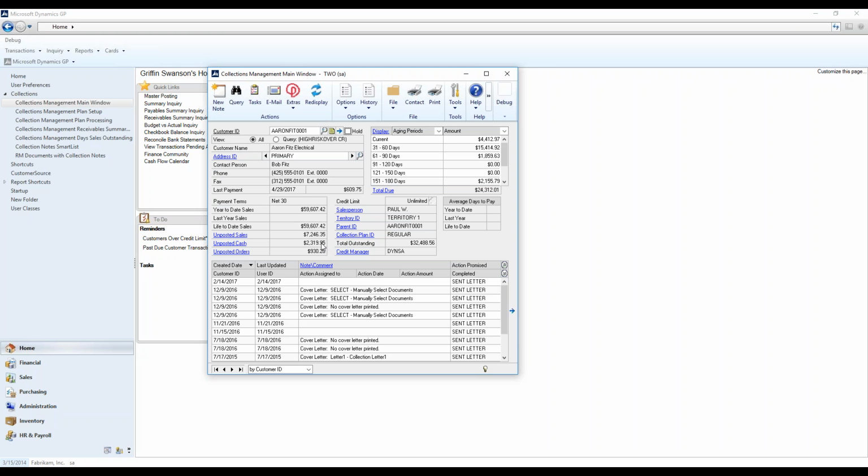Next field we have here then is the credit manager. So this allows a customer to be assigned to a specific credit manager. Now, a large group of customers can also be divided amongst a collection team if necessary.